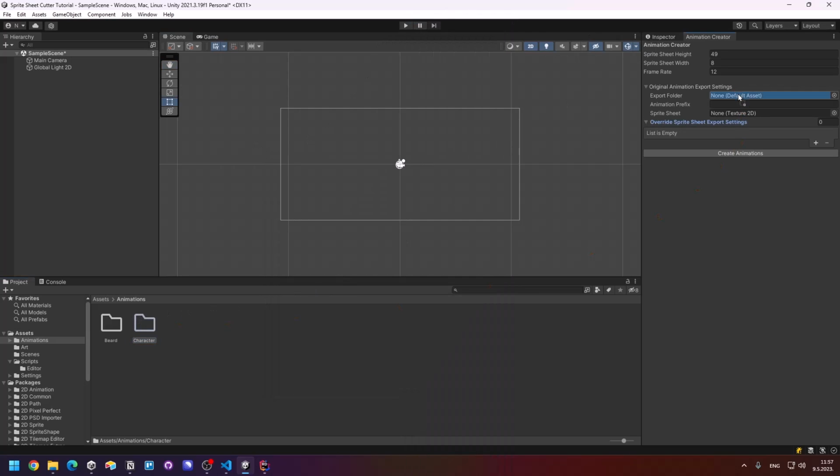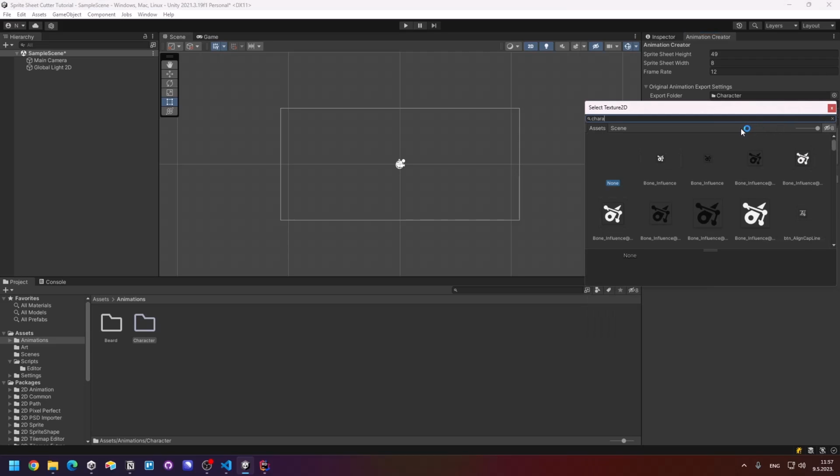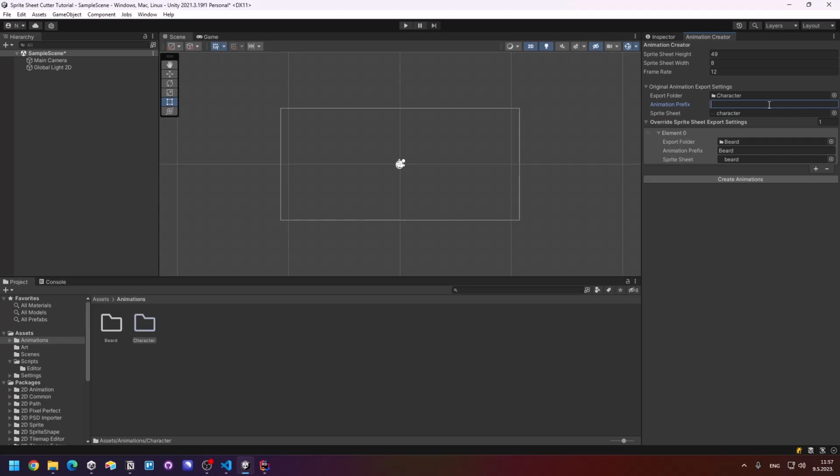For the character, I'm going to drag it into the original animation export settings, and I'm going to create an array element for the beard. We're going to call this beard. We're going to add the texture for the beard here. We're going to add the texture for the character, and we're going to call this the character.